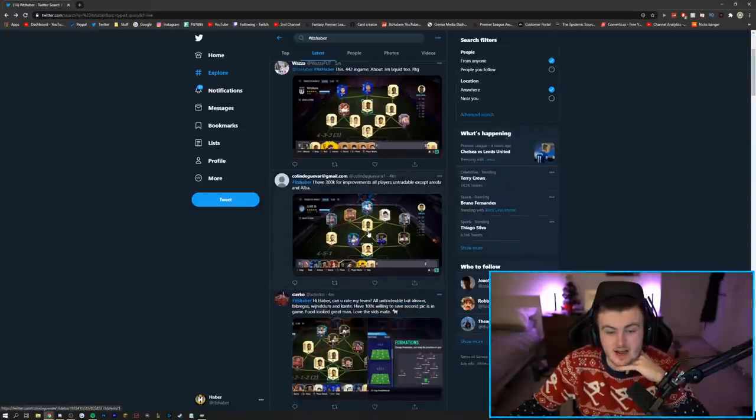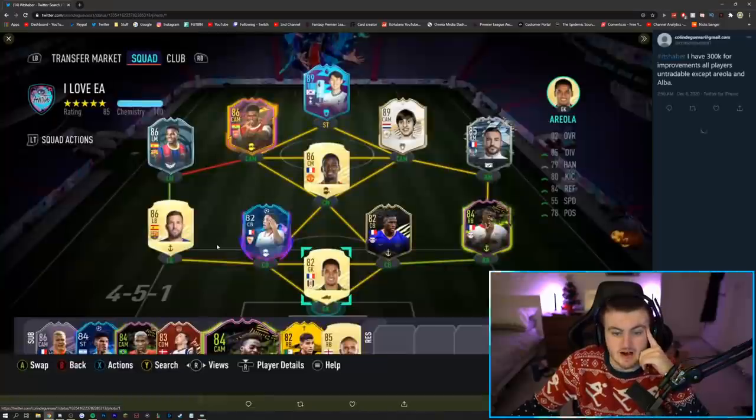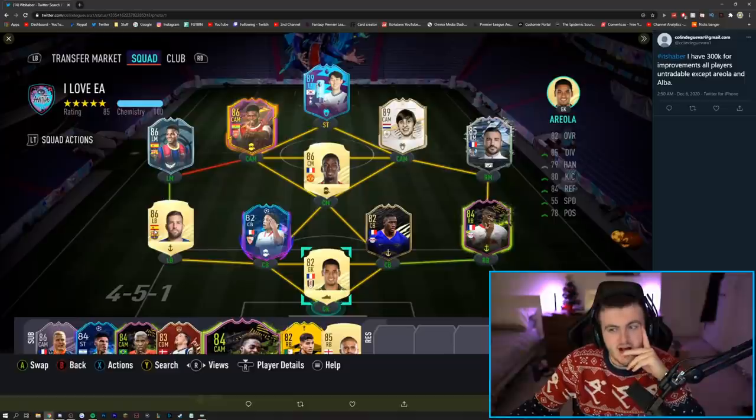We've got Collins next. He's got 300,000 coins for improvements. All players are untradeable except for Areola and Alba. All right. You've got 300k for improvements in this team as well. I know, obviously, Partey's untradeable. I don't think Partey's a bad player, but I think there are better players you can get than that Partey. Obviously, he is untradeable, though, so I'm guessing you want to keep hold of him.